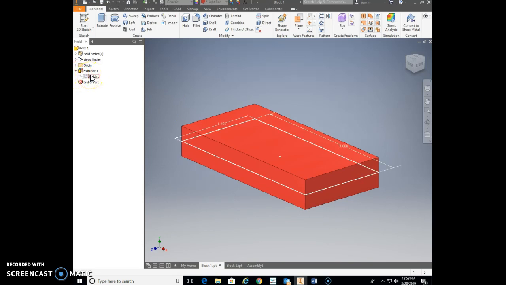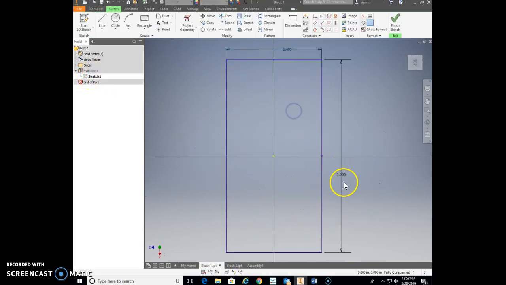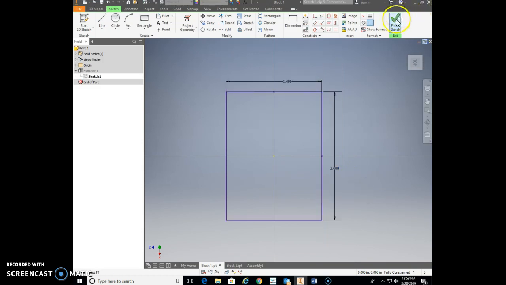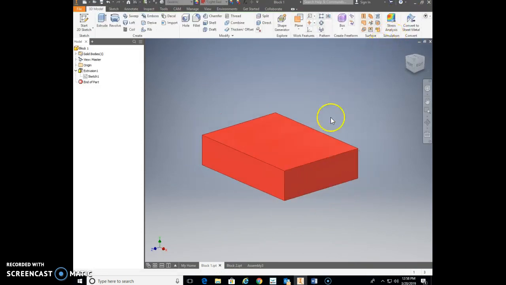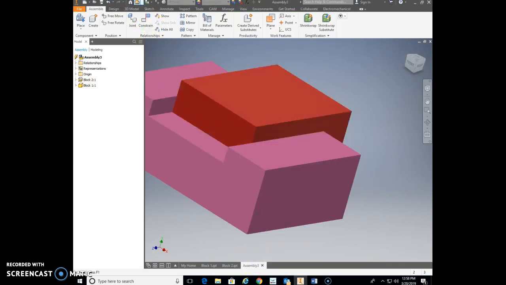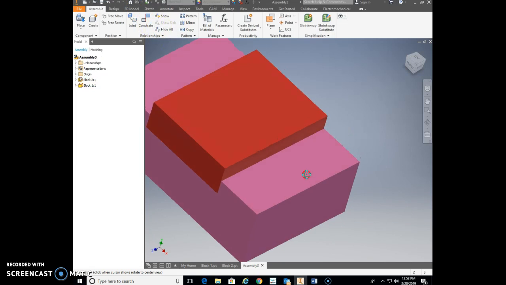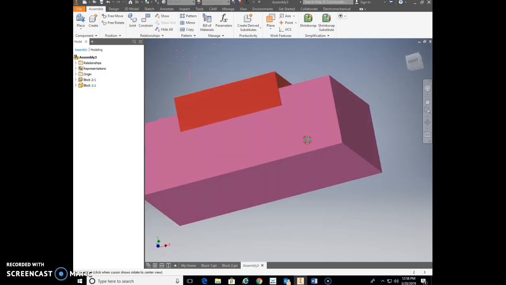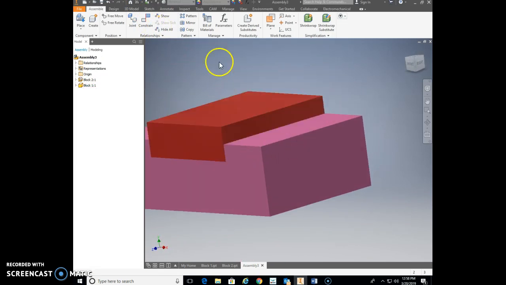That's going to be in my sketch. I'm going to double click on my sketch, and I'm going to change this 3-inch dimension down to a 2-inch dimension. I'm going to finish my sketch. I'm going to do it one step at a time. I'm going to go back to my assembly, update my assembly, and look how nicely that fits. But now I am, however, still sticking out of the slot.